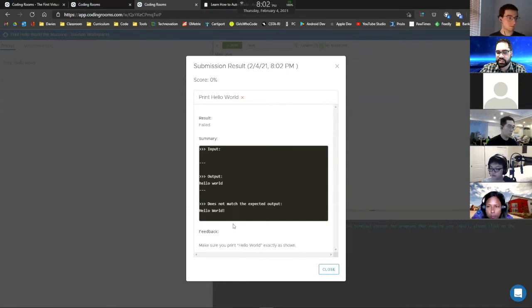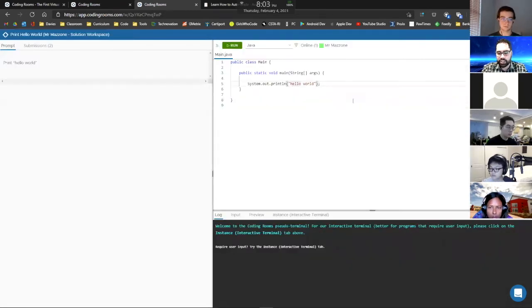This would have passed if we set it up the other way, like we did with the Python example, where it ignored white space, uppercase characters, special characters. This one, it does not match. It needs to be exact. So just keep that in mind when you're doing an output comparison.